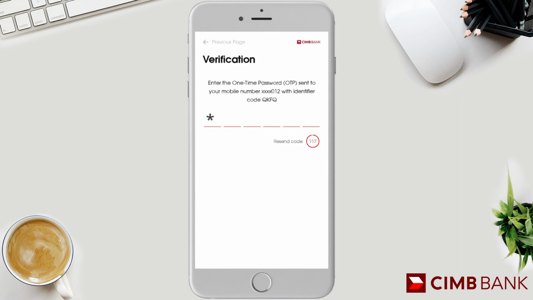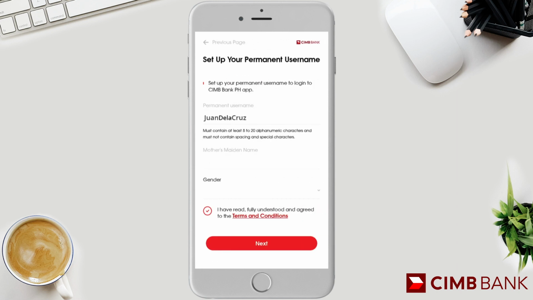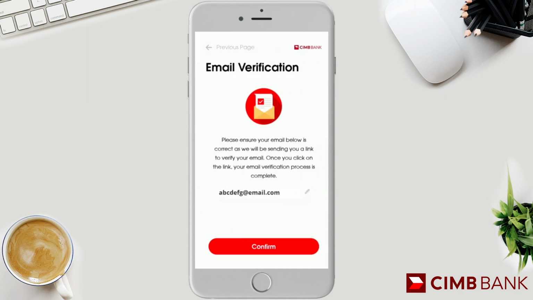Key in the one-time password or OTP sent to your registered number through SMS to set up your new password. After creating your password, enter your registered mobile number without the 0 and the new password you just created. Create your own username and complete the required information.